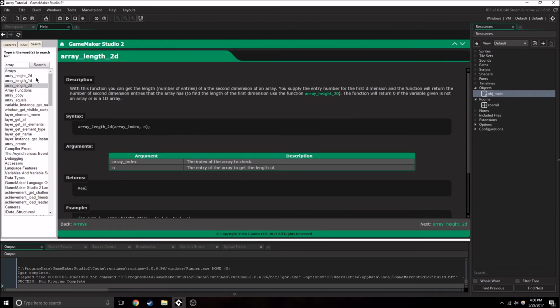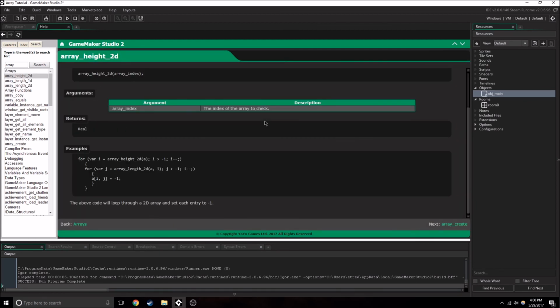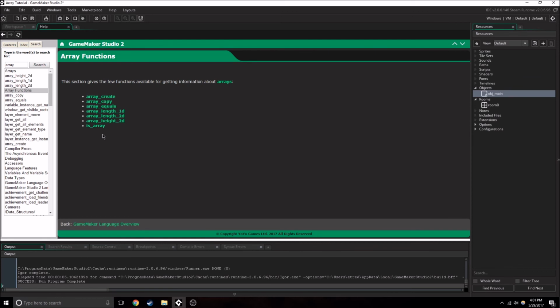And then there's also 2D arrays. These are arrays that have an X and a Y for their index. So in order to access any specific thing, you have to put in an X and a Y value to get something out. That's generally how you can use them. You can read more about them here.